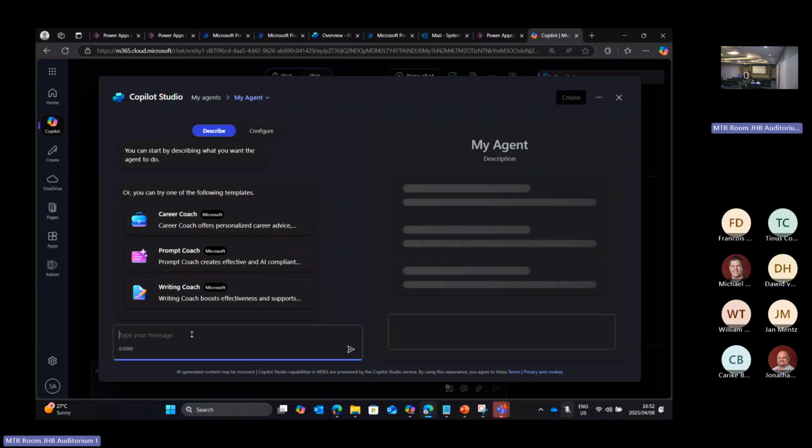But I can actually use it to give me an agent to build an agent. So what it's asking here is to describe what I want the agent to do. So I could say, I would like you to help me write LinkedIn posts as an example. And then it'll continue to iterate. And then it'll say, do you want me to point to any internet site data to ground this on? Do you want me to point to any SharePoint data to ground this on?